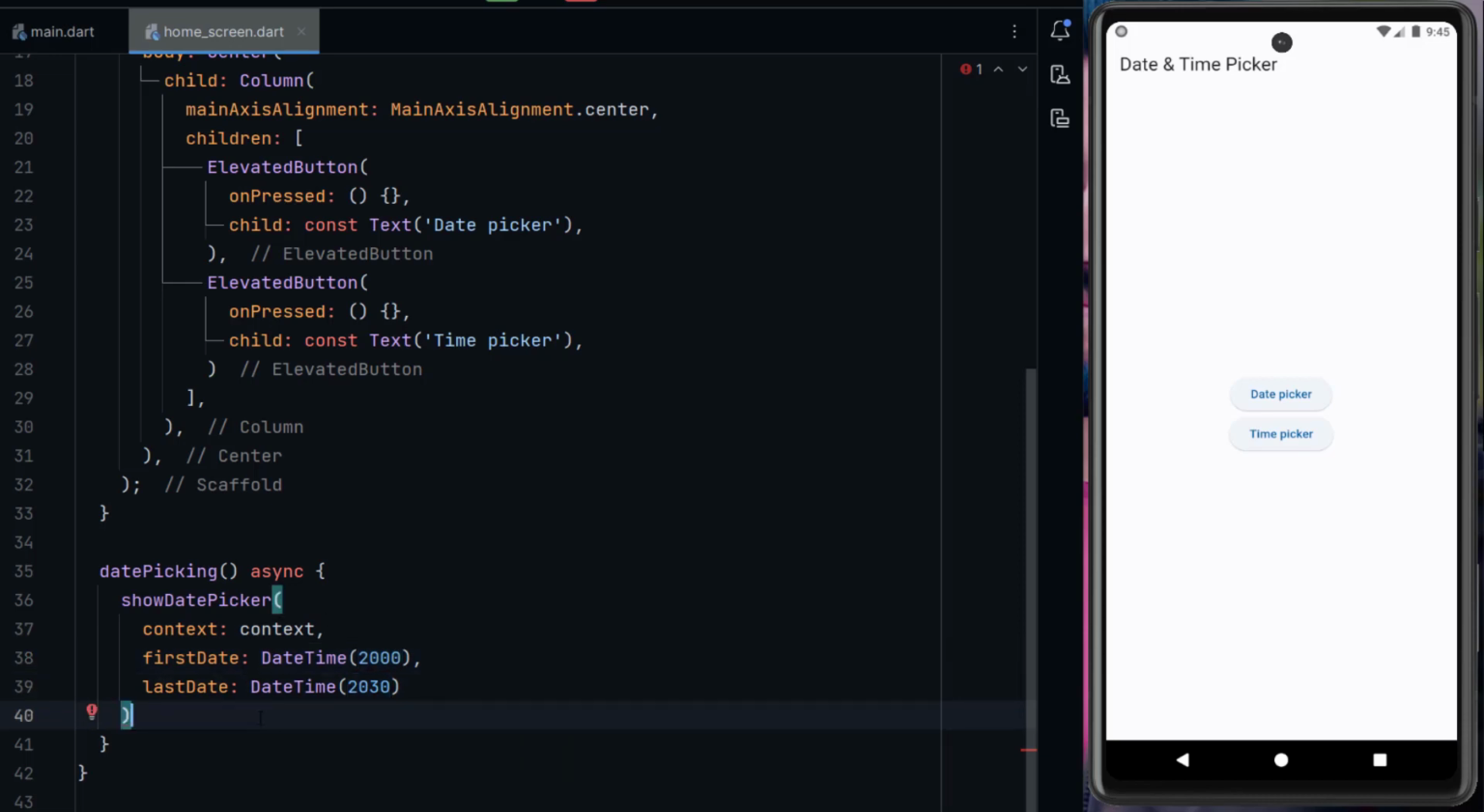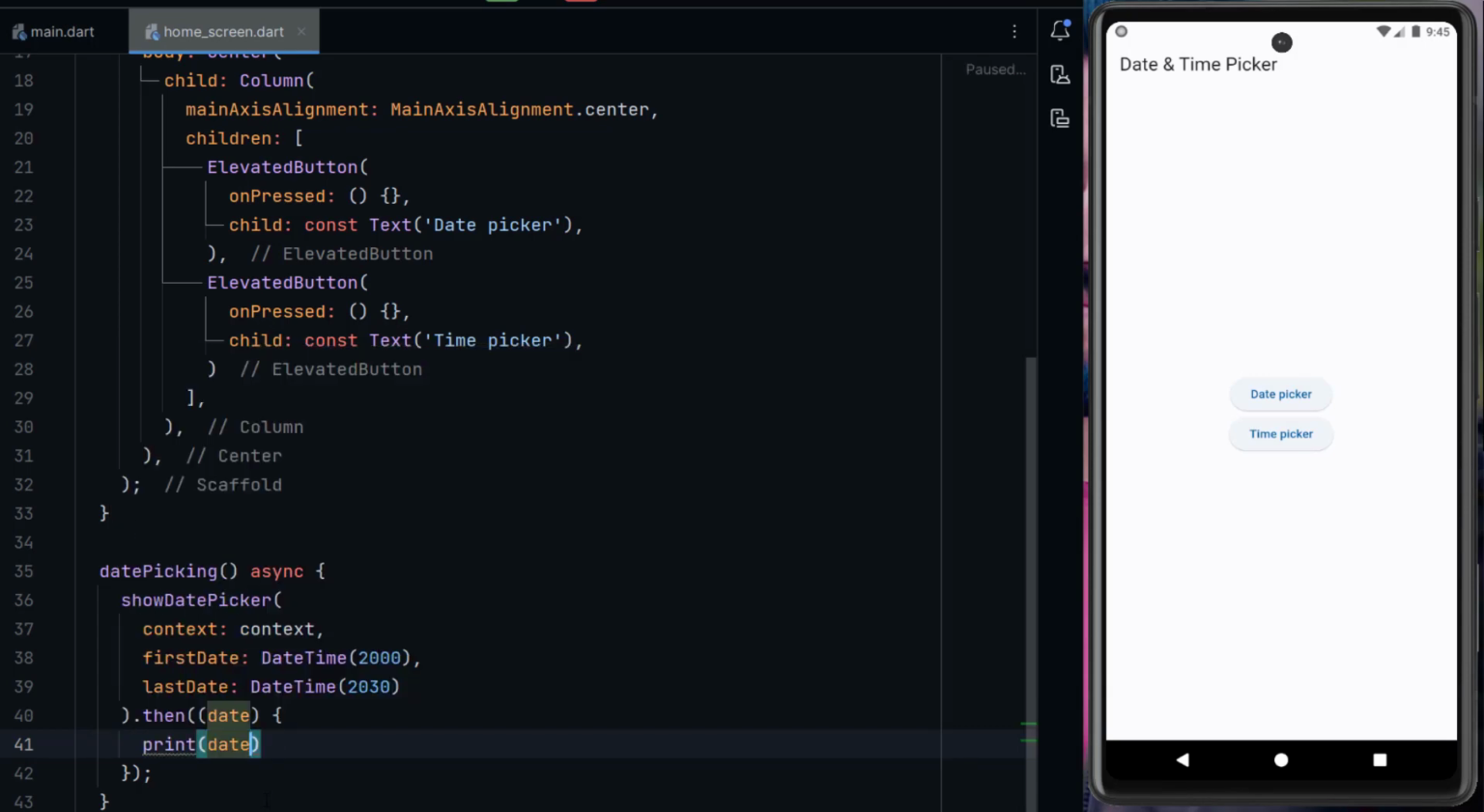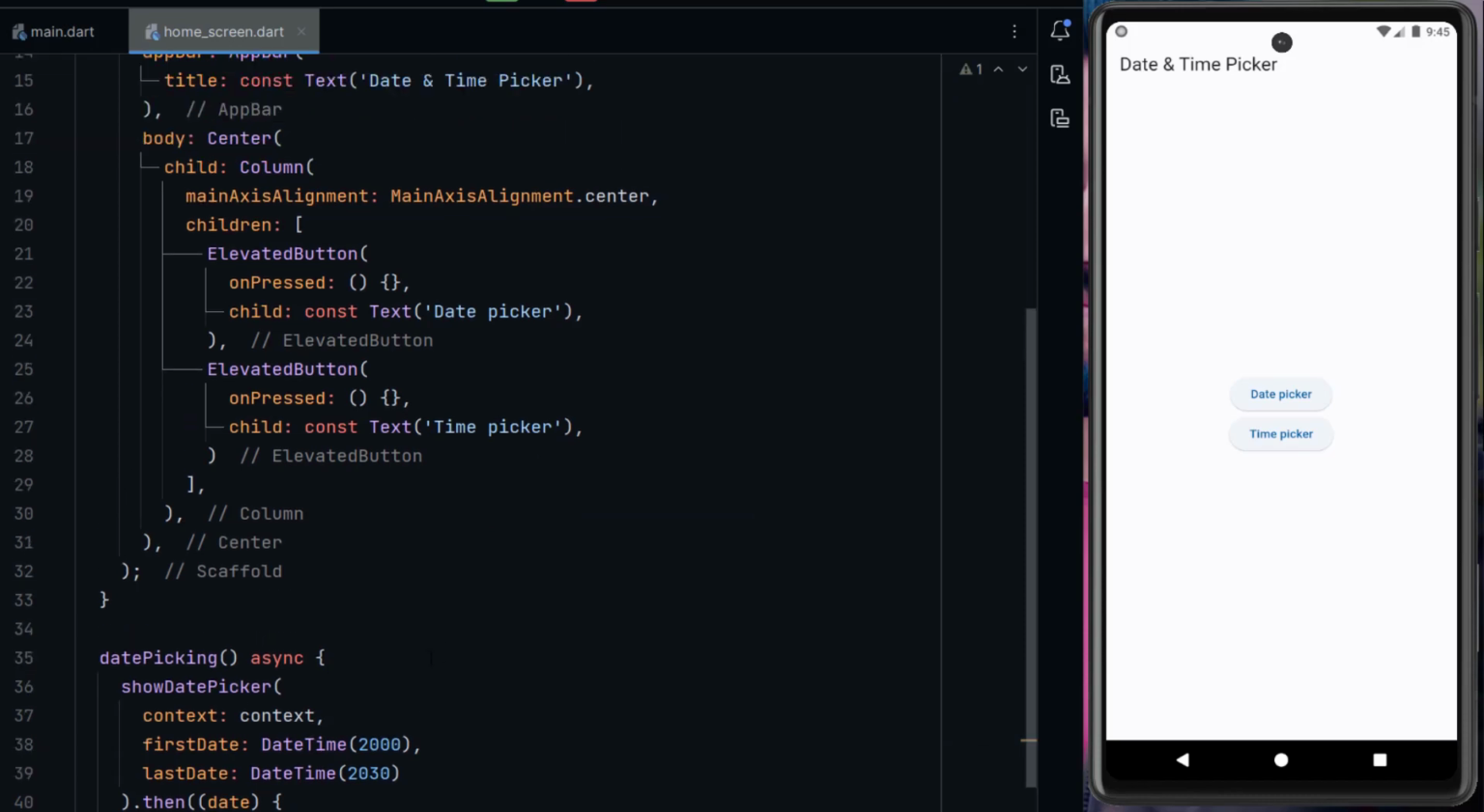Now here it will give us date and time. We can get here in then function, then inside then here it will give date and time. Let me rename it date. Now here we can print date like this. Now simply I will call this function here in date picker, date picking function. Now let me click the button date picker.